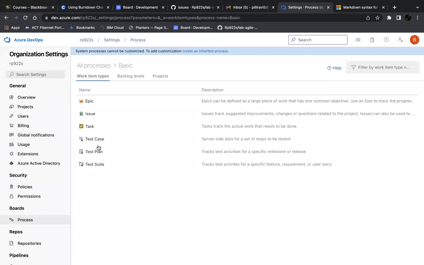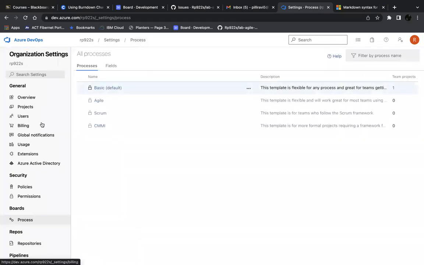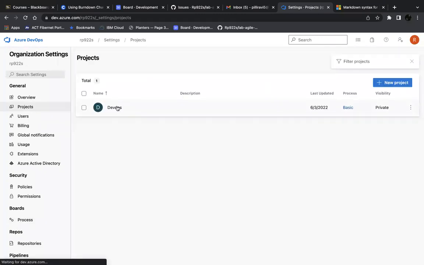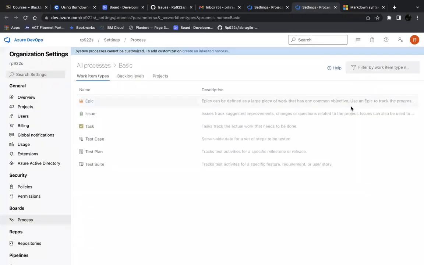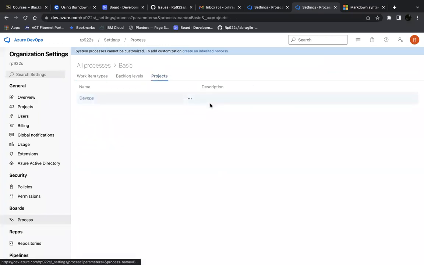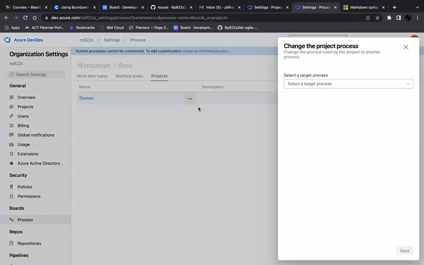Okay. But what I want you to do is, can you please change the process template to Agile? Because mostly we will be dealing with the Agile process template only. So let's go ahead with that itself. So for that, what you will have to do is go to projects. No, no. Click on all process itself. Yeah. Go to projects here. Yes, you see DevOps. Yeah. Click on that button. Change process. Select the target process, Agile.